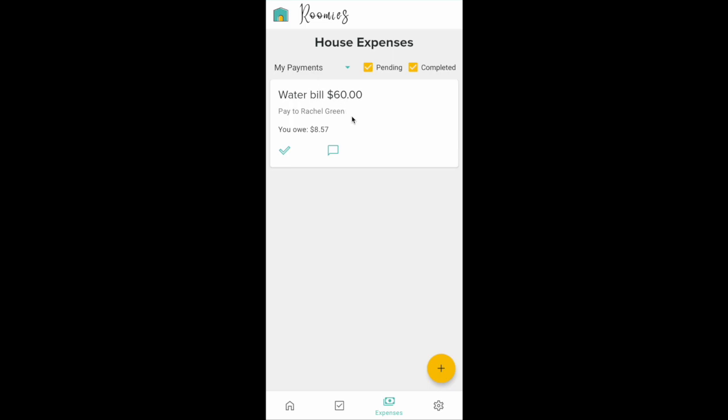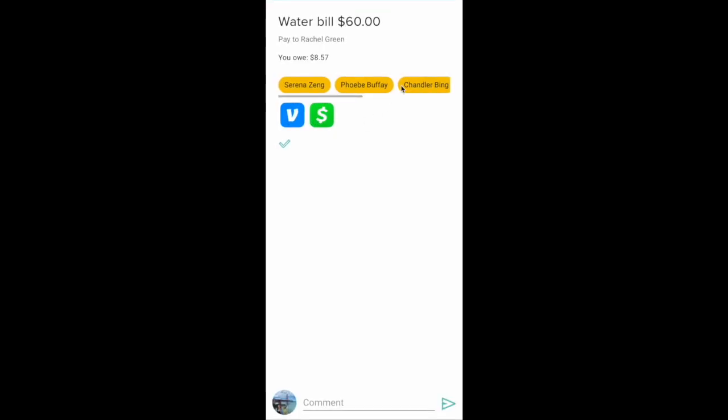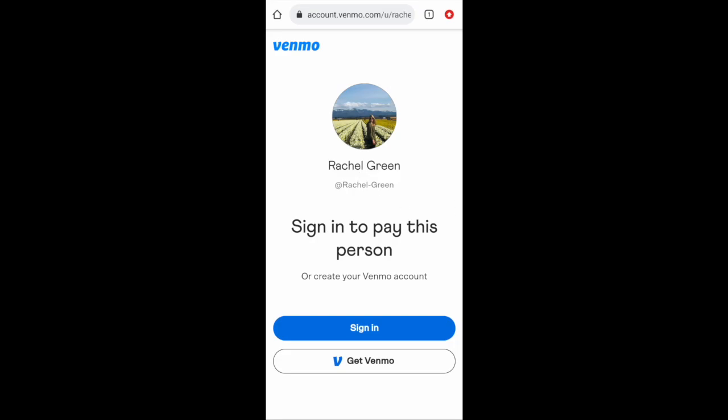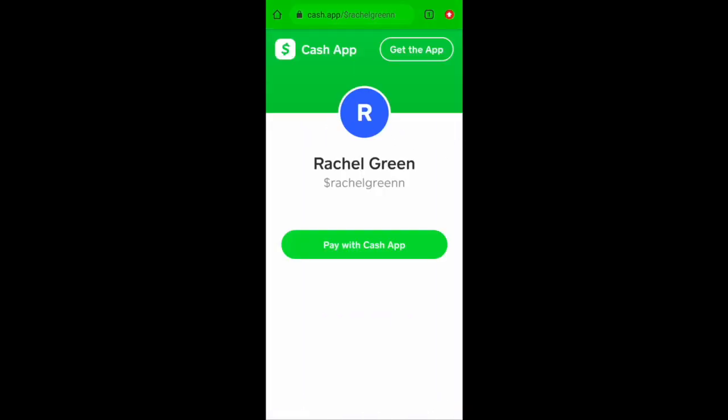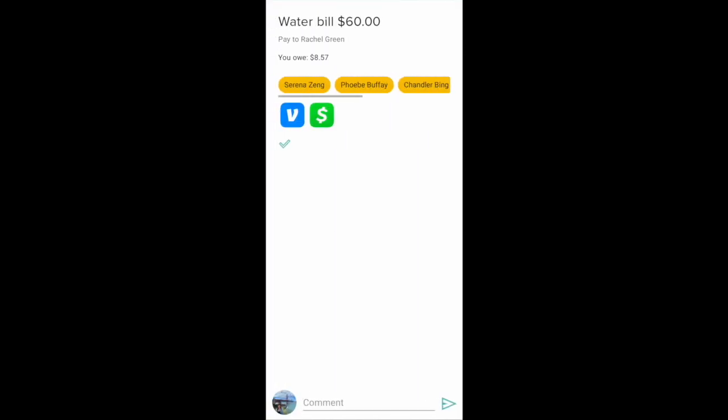Next, we'll find an example of a payment that I have to pay. I can mark it as complete or mark it as incomplete again. And if I go to the details, I can also see different information about the expense, and I can also go to the Venmo profile of the person requesting this payment or their Cash App profile as well, depending on what information they set up on their profile.